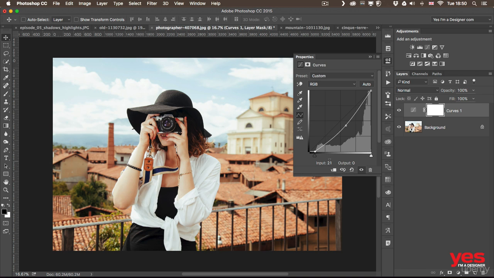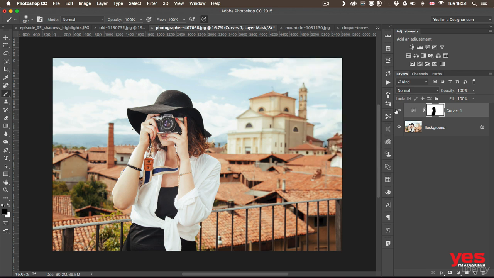Now my only concern is that the girl with the camera got a little bit too dark. In these cases, don't forget to use the mask on the adjustment layer. So by going to the toolbar and selecting the brush tool with a soft edge brush and black as my foreground color, I can paint over her to remove the effect from her. So if I check this now, turn the adjustment layer off, that was before and that's after.